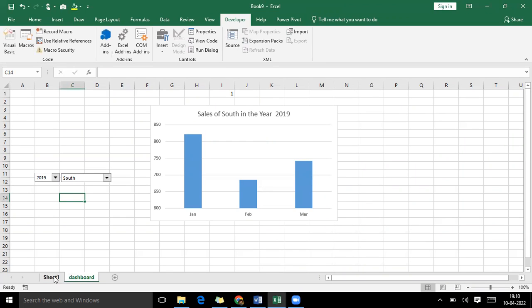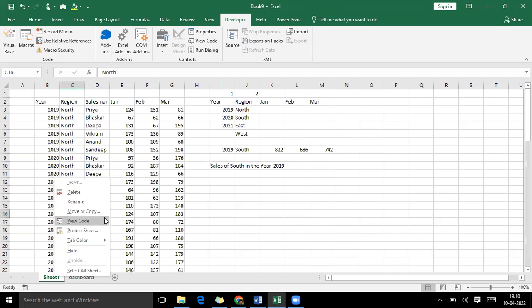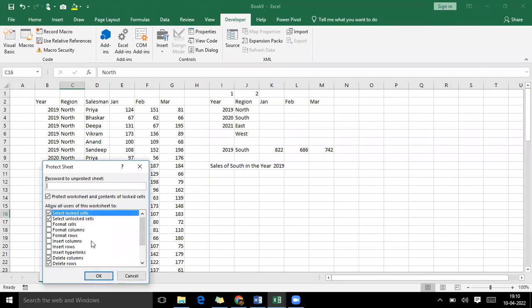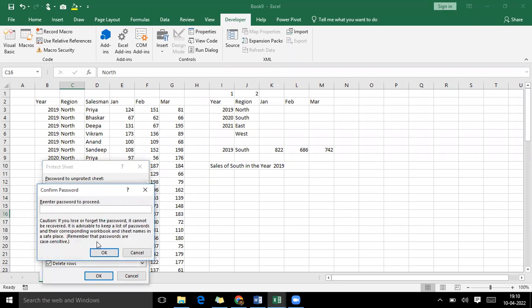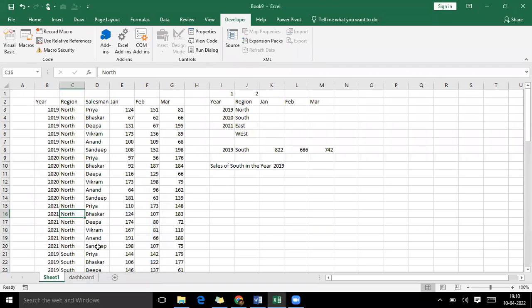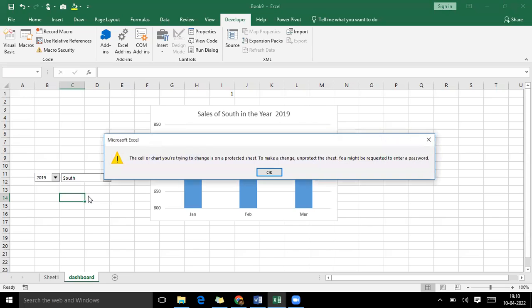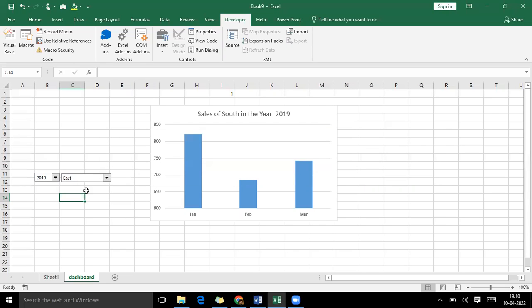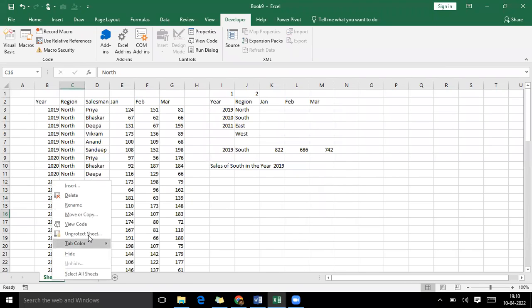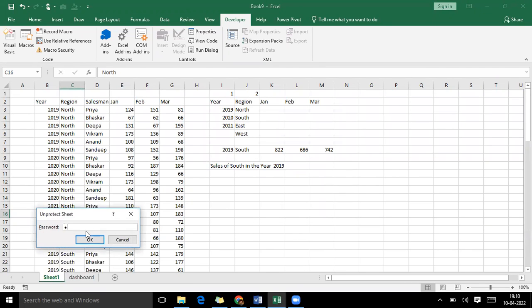Dashboard is not protected. Dashboard is not protected, but I'm going to protect this particular sheet with a password called BR. Okay, this is protected now. Now I still can go to the dashboard. I can do whatever I want. It works. So this is how exactly I can protect and unprotect the sheets.